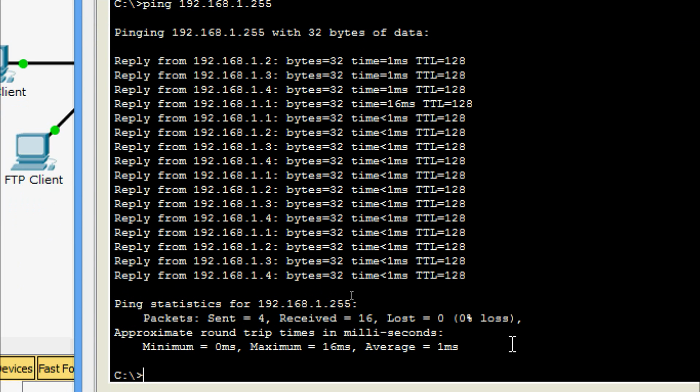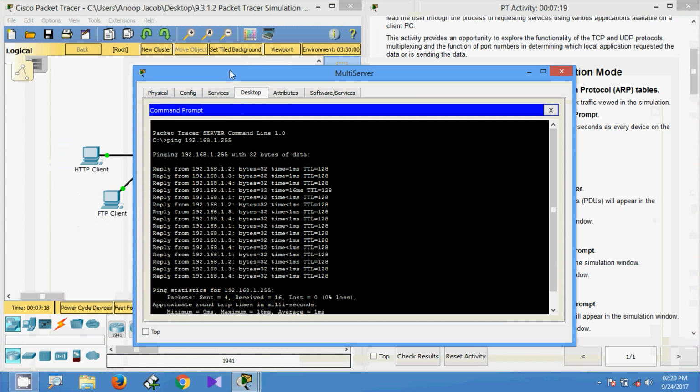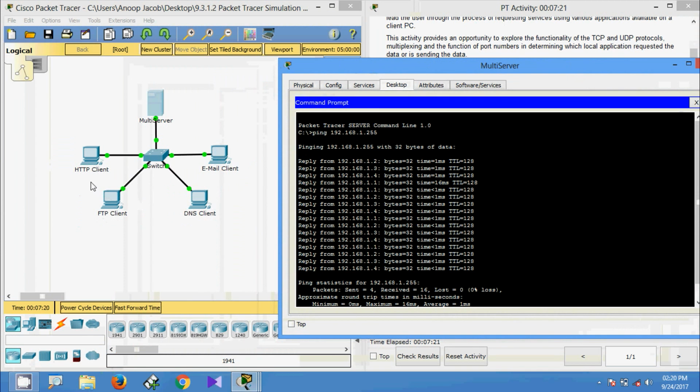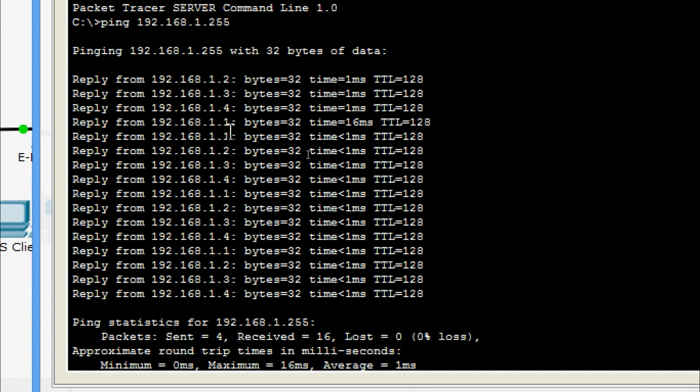Here we can see that if we observe this IP address, this is a broadcast address, 1.255. So it pings all the 4 PCs in our topology. We have a total of 4 PCs: HTTP client, FTP client, DNS client, and email client. So we ping from the multi-server to all 4 PCs together, and we are getting the reply. Here we can see those IP addresses: 1.1, 1.4, 1.3 and 1.2.